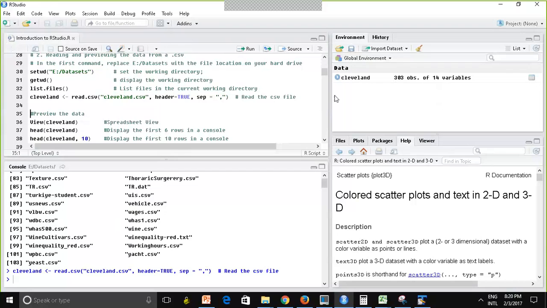So now notice what it did. Over here in my environment, I have a new variable. It's called equivalent, and it has 303 observations. Each observation is a data row in my CSV file, and I have 14 variables. Each variable is essentially a column in the spreadsheet, and you're going to see it called variable, attribute, or field. Those words are used interchangeably.